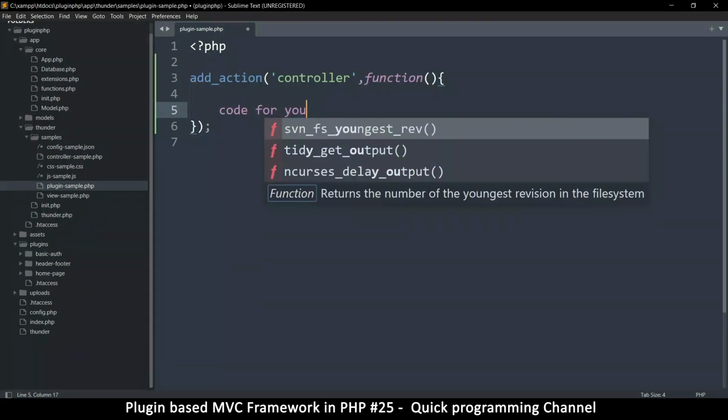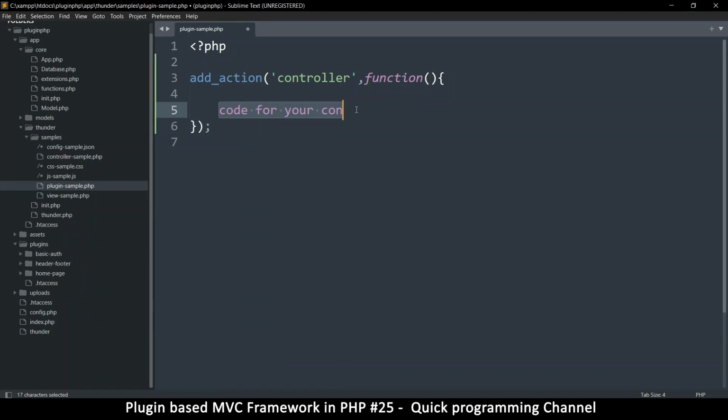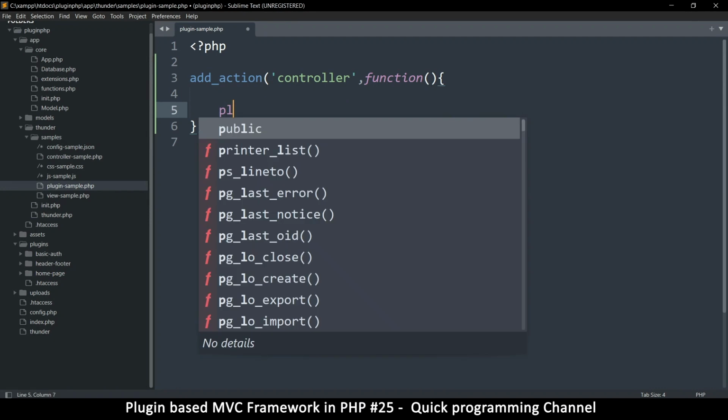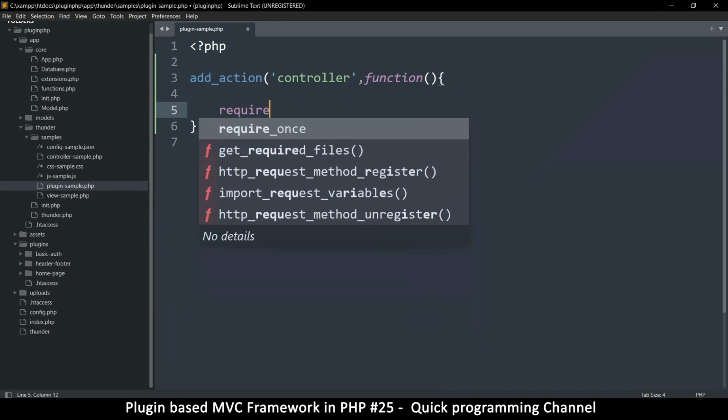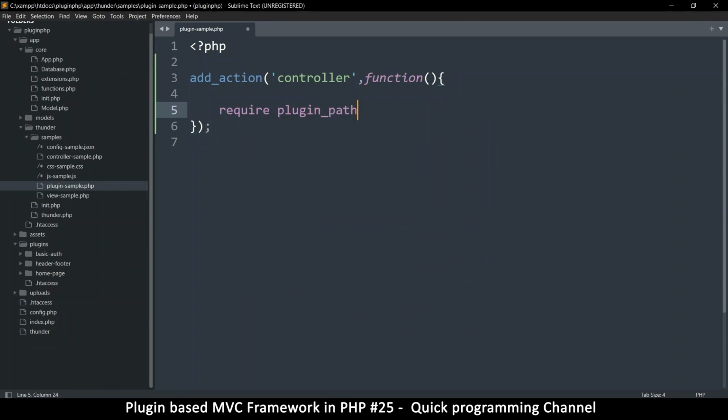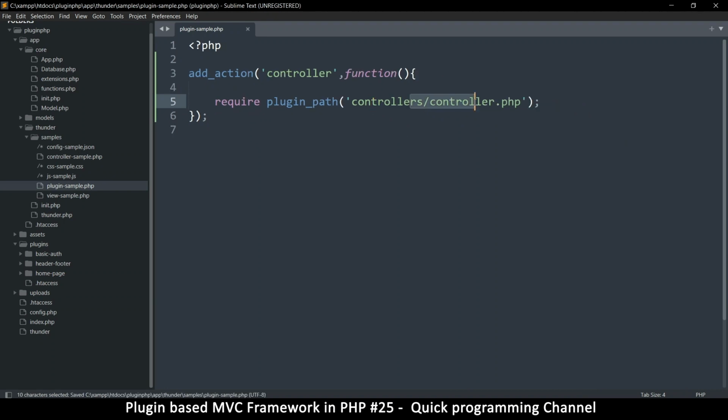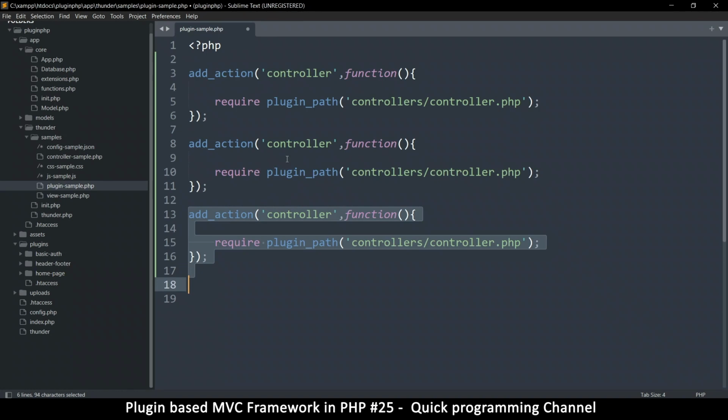Now, usually the code for the controller here, to keep the plugin lean and clean, we would do this instead. We would say require plugin path, and within the plugin path we'll say controllers, controller.php, something like this. Okay, so we require that file, and then we will duplicate this a few times.